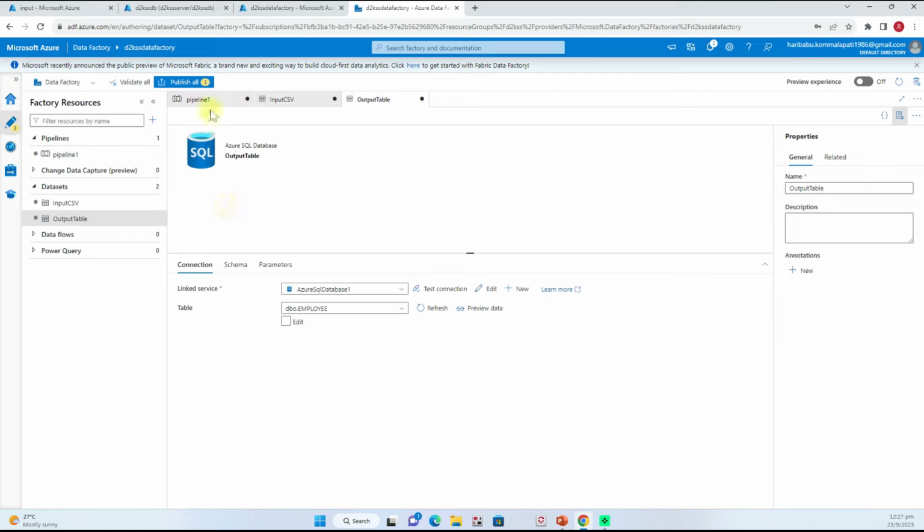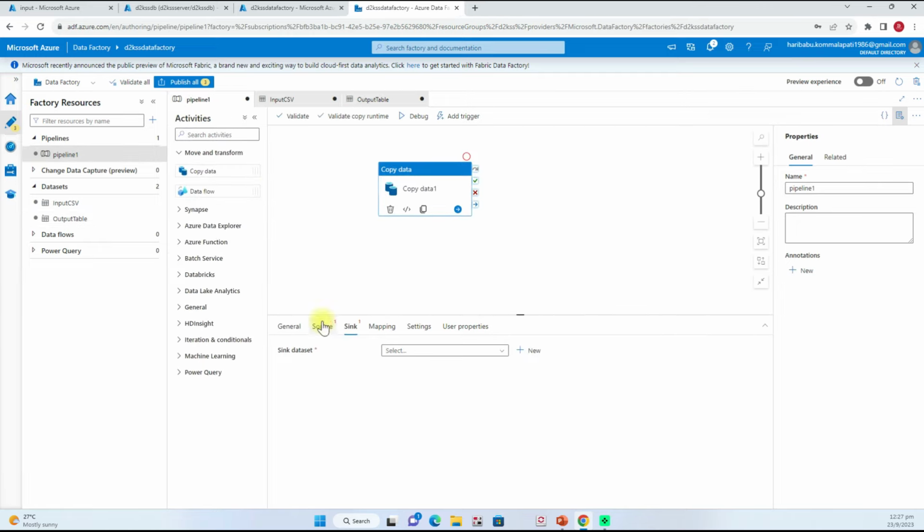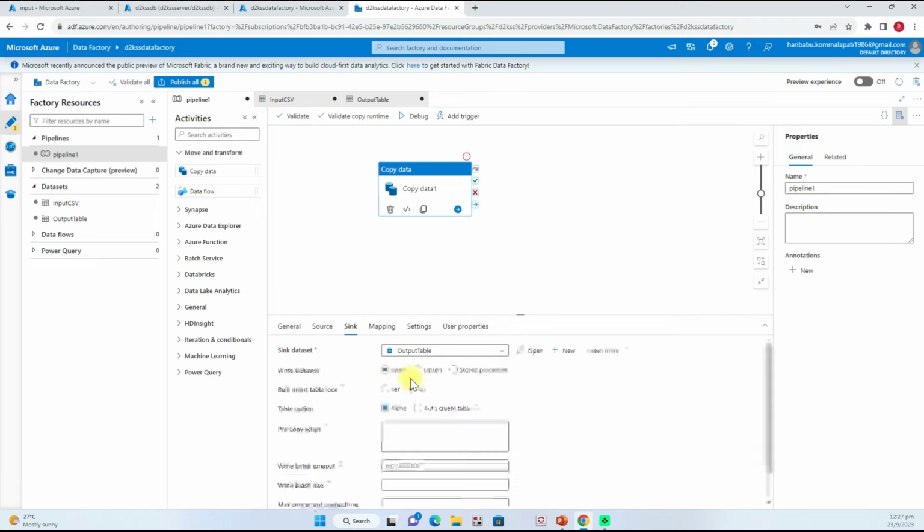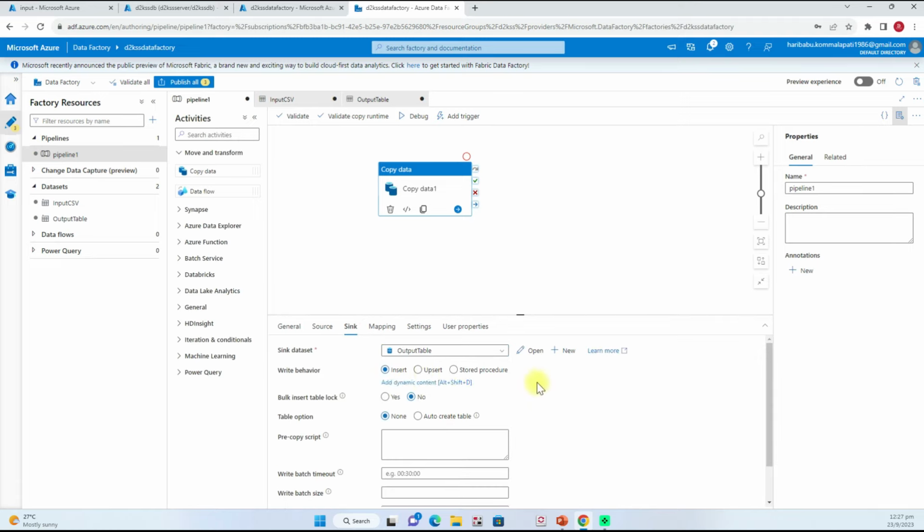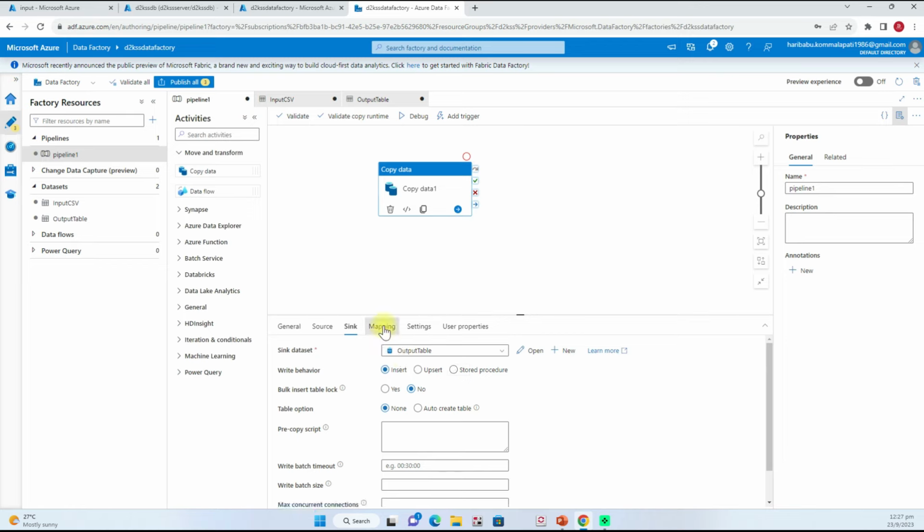Perfect. So we have created a pipeline. In this pipeline, we want to link the data sets that we created. The source, where we want to copy the data from, is the input CSV, and where we want to push that data is the output table. That is the SQL table we want to push to. Perfect.